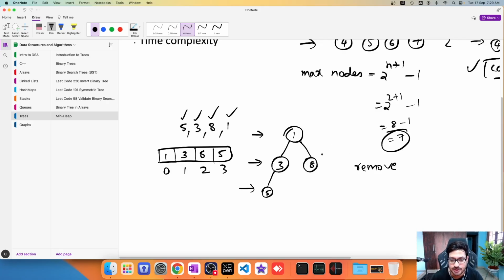Once we hit the remove method, the first element will be removed. So what is the algorithm to remove it? We will find the rightmost value, or the last value in the array, and then swap it with the root element, right?